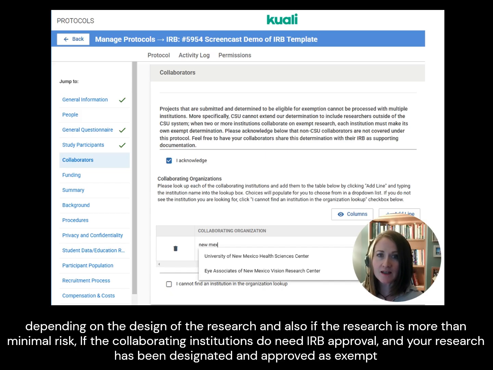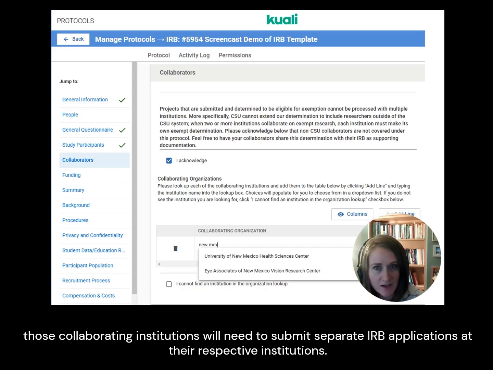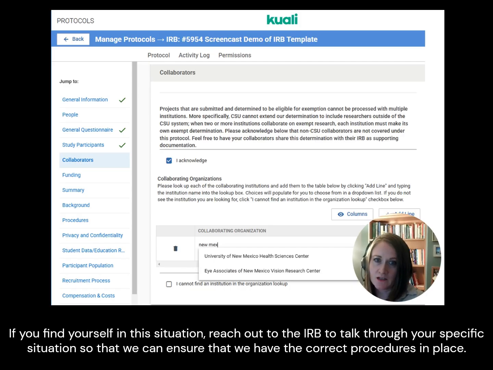So if the collaborating institutions need IRB approval and your research has been designated and approved as exempt, those collaborating institutions will need to submit separate IRB applications at their respective institutions. If you find yourself in this situation, reach out to us at the IRB so that we can talk through your specific situation and ensure that we have the correct procedures in place.